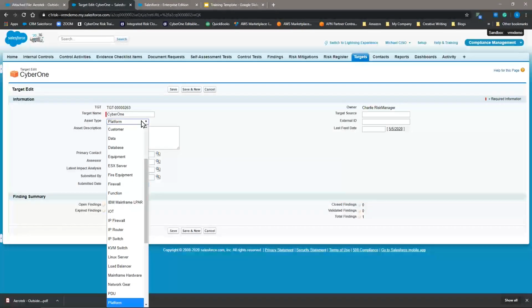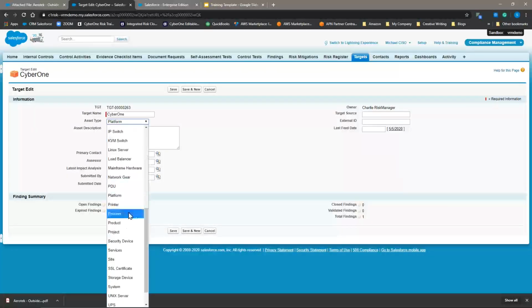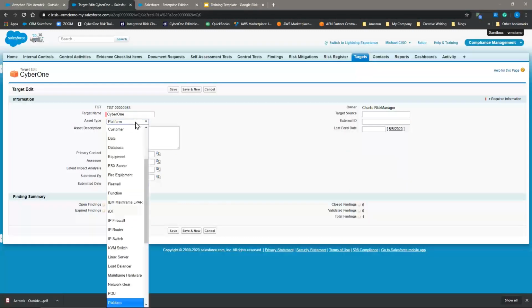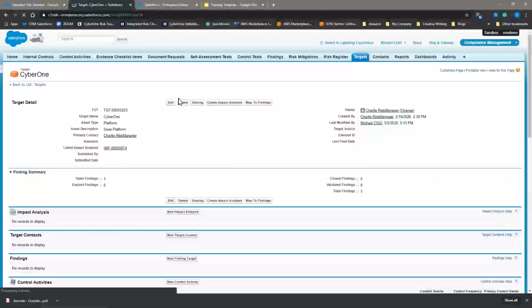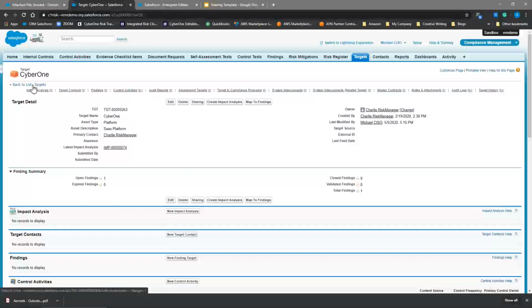But as you can see, a target can be many different types of asset, application, process, product, and so forth. And you can decide what that is either before or after you upload it. You can add a description of the actual asset or target itself. Assign the primary contact, the person that manages that target. The assessor, if you so desire, the person who will actually do compliance or evaluate that target for risk management, and so on and so forth. So once we save out of that record, we can go back to the target list.